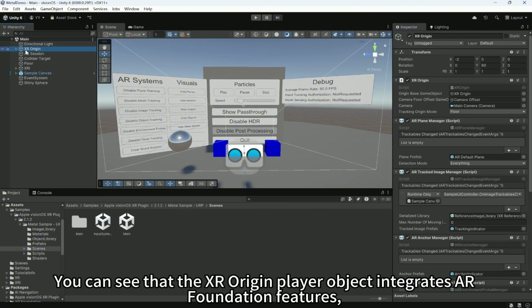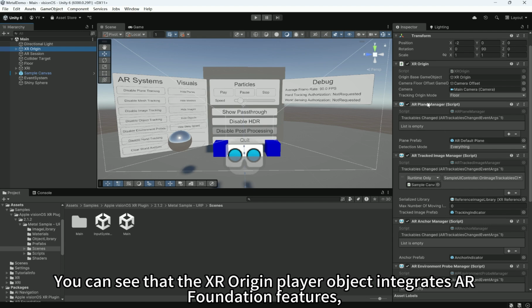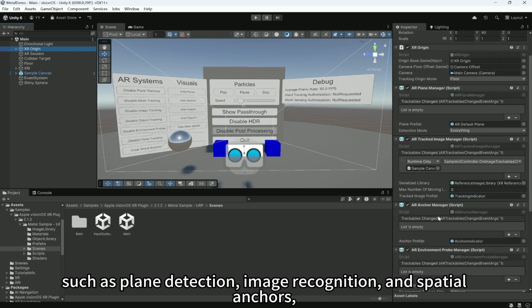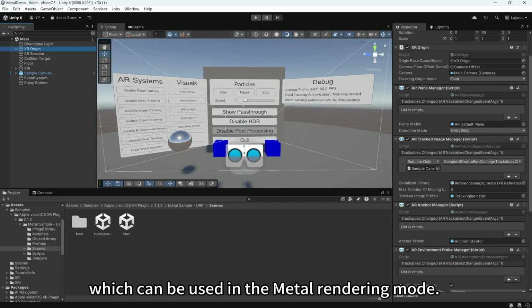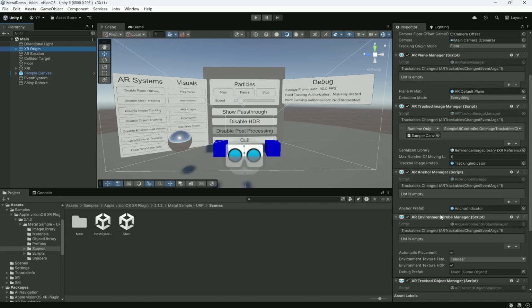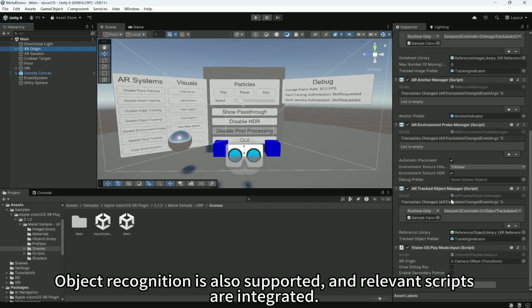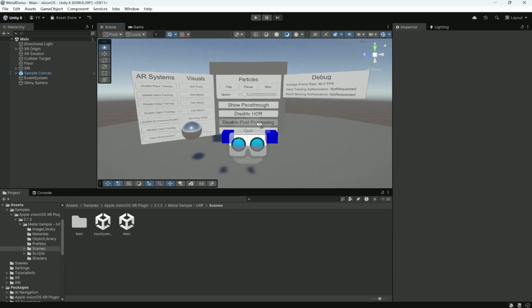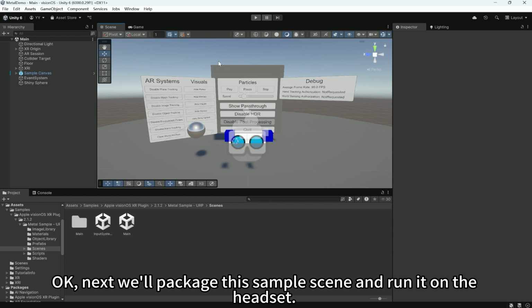You can see that the XR Origin Player object integrates AR Foundation features such as plane detection, image recognition, and spatial anchors, which can be used in the metal rendering mode. Object recognition is also supported and relevant scripts are integrated. Okay, next we'll package this sample scene and run it on the headset.